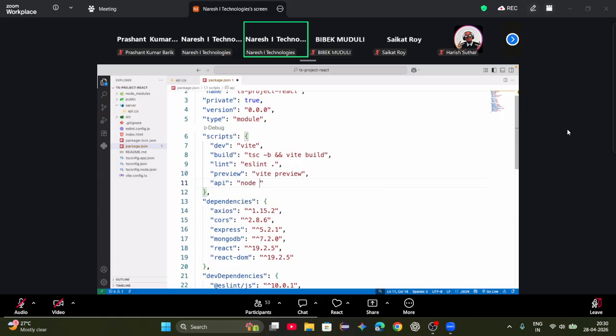It is in which folder? ./server. In that there is a file. What is the file name? API dot CJS. It will run the JavaScript file. Already we saw TypeScript, how it runs a JavaScript file. By using the node compiler, we can do that.